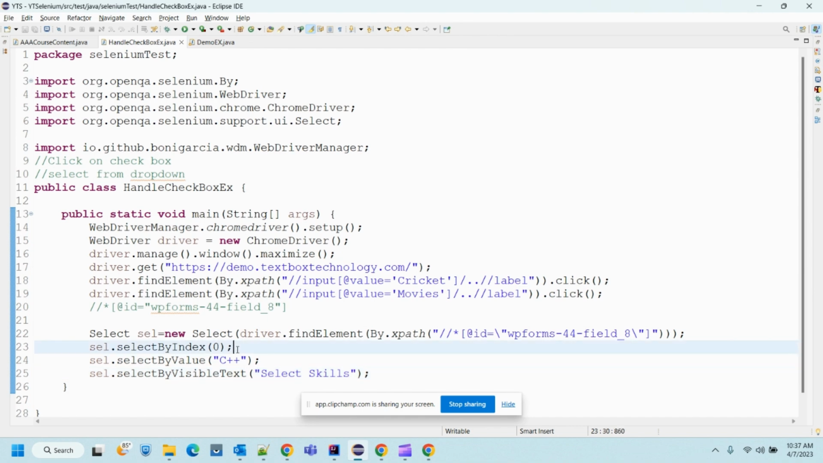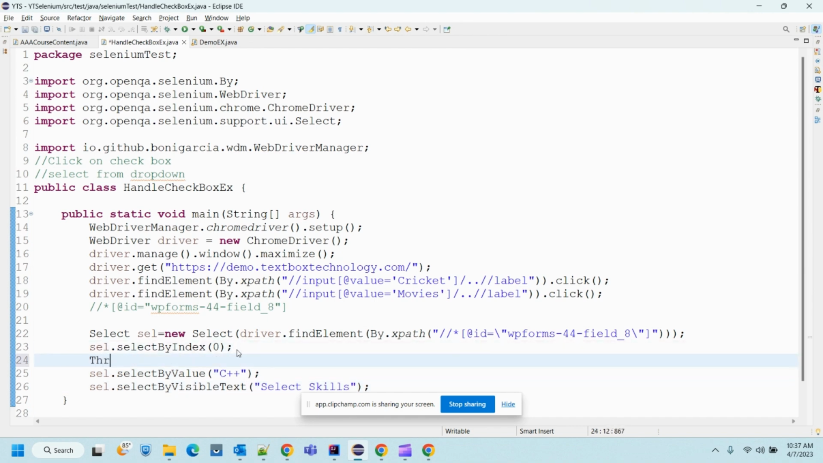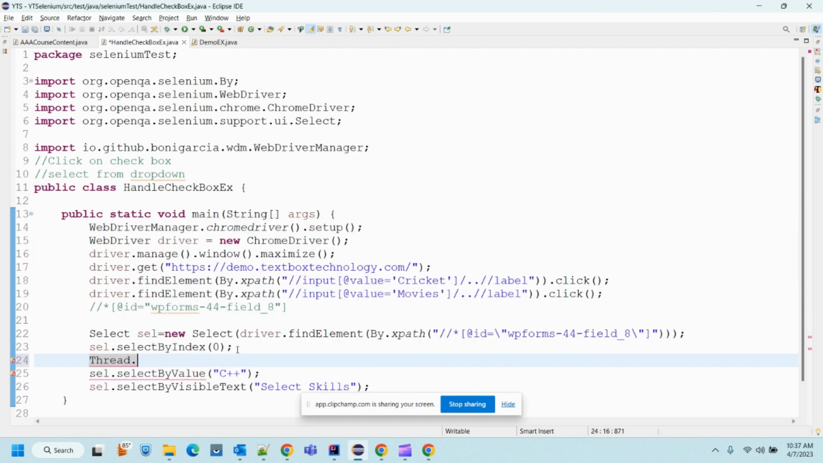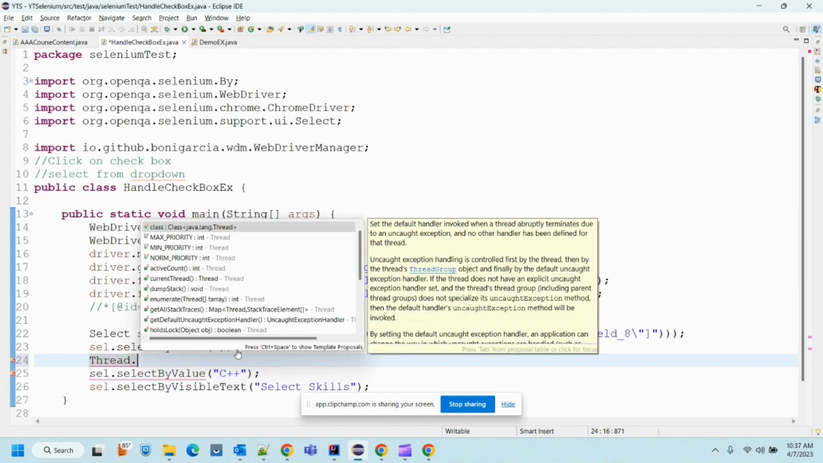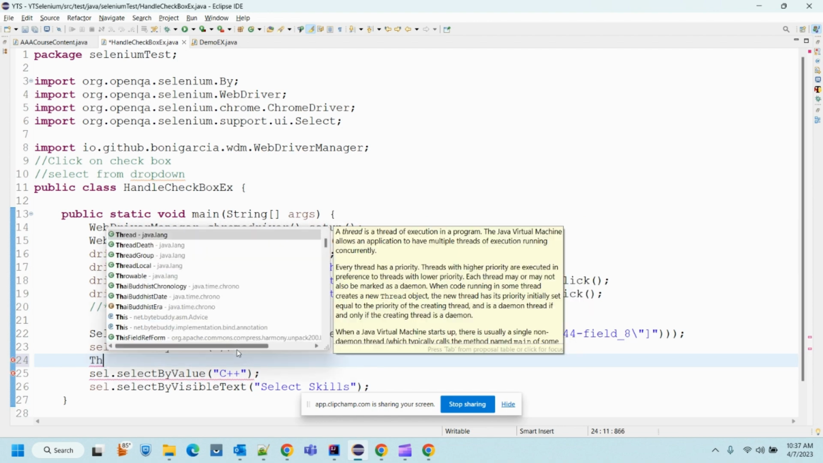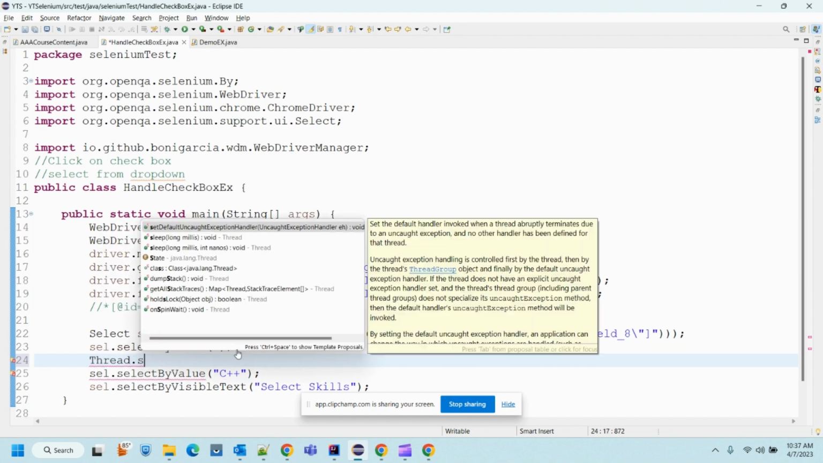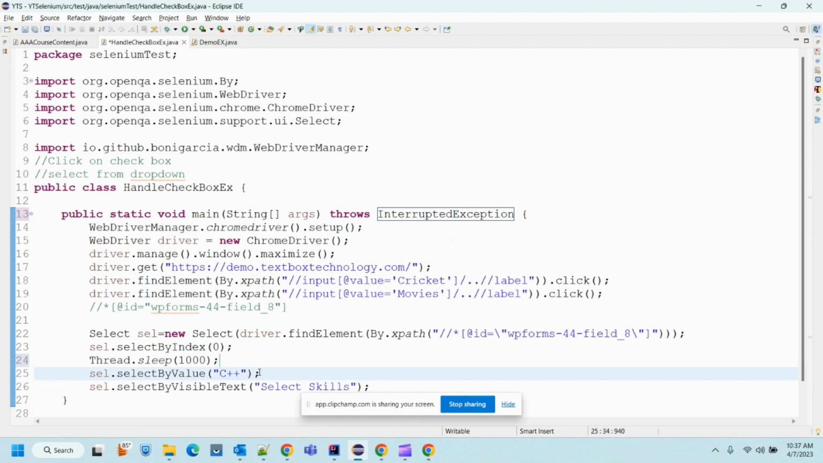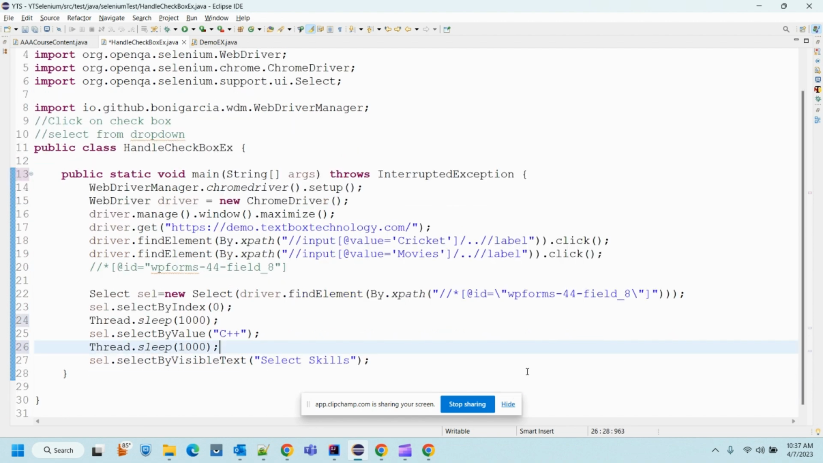Now this will be so fast that you will not identify what is being selected. So I will use Thread.sleep so that it will pause our script for a few seconds. I'm going to pause it for 1 second, and I will be doing this after each select statement.